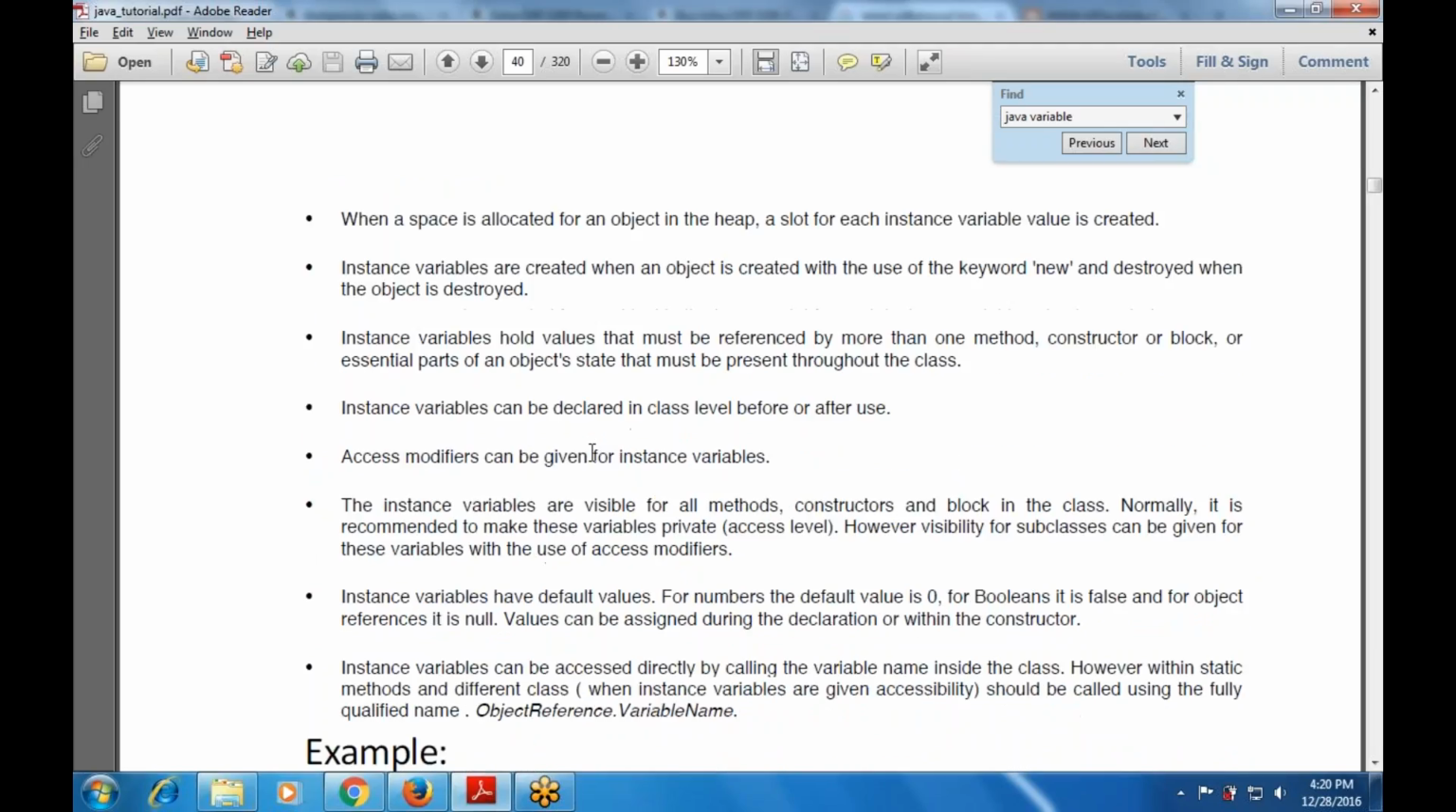When space is allocated for the object in the heap, a slot for each instance variable is given. Instance variables are created when an object is created with the use of the keyword new, and destroyed when the object is destroyed. An instance variable holds a value that must be referenced by more than one method, constructor, or block, or essential parts of an object state that must be present throughout the class. So it is available throughout the class, whatever the method, constructor, or block that is used.